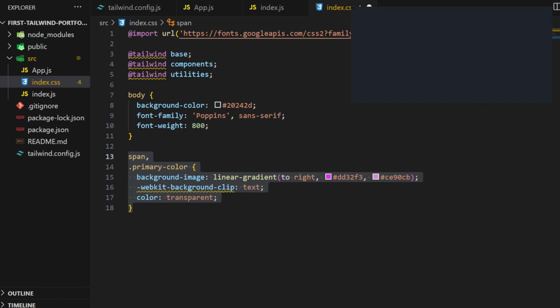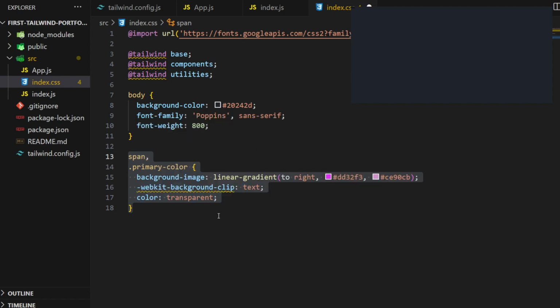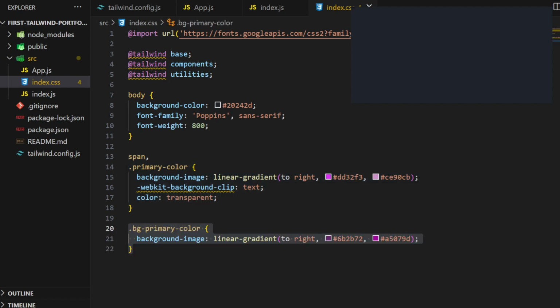Now for every span tag and also for a CSS class primary color, I will define this linear gradient text color. I'm using the background image of linear gradient, but also with this WebKit background clip and with this color transparent, it will make not a background, but the text a linear gradient color. Then I will define background primary color, and there won't be any WebKit so this will be really for a background, and we will use it for example for a button or so.